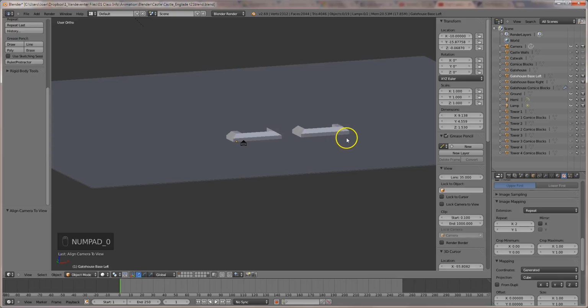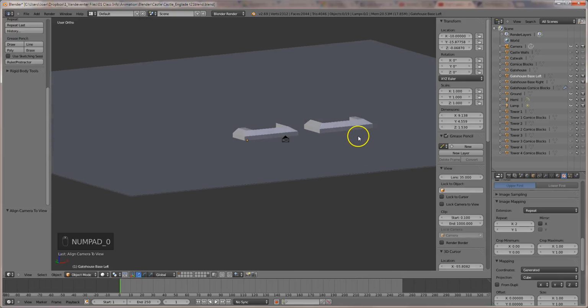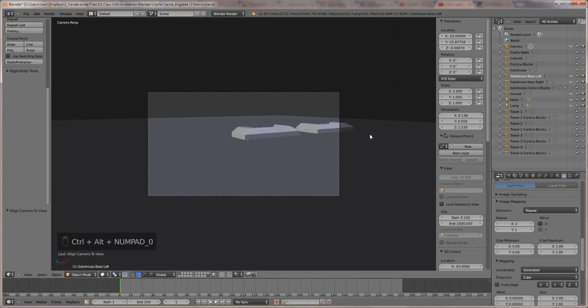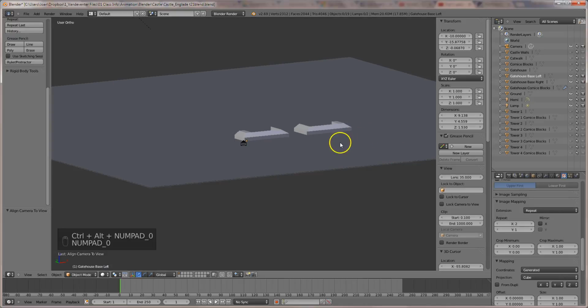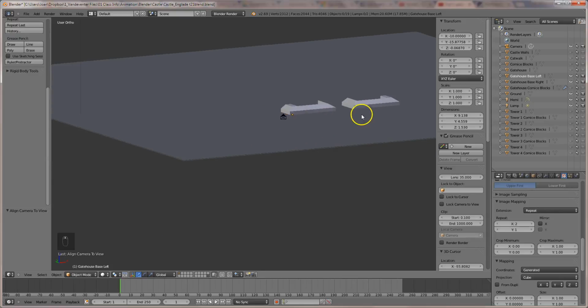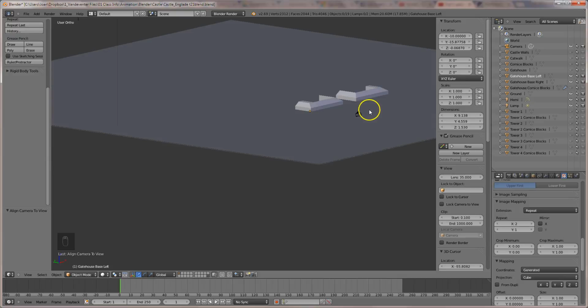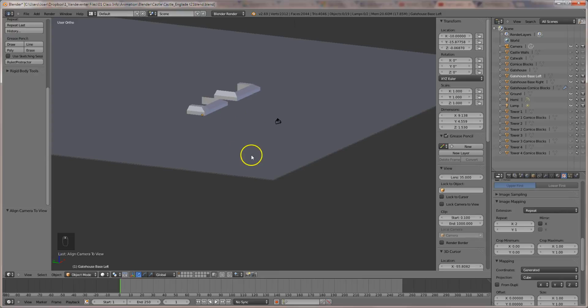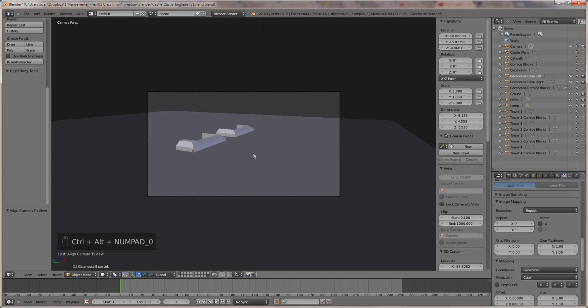So I want to get a better view. I want to do this so that the camera can get both views of this. So Control-Alt-0. Let's move this over. I'm going to shift middle mouse button. I'm going to try moving this over if it wants to cooperate. There it goes. Control-Alt-0. Okay, that's not bad.